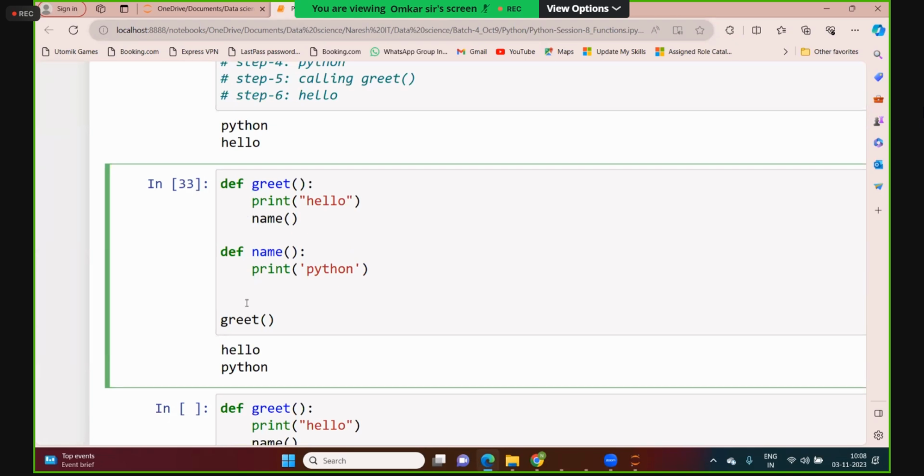Step by step, ma. That's it. Simple trick: programming language is always step by step. Every day I'm telling you, step by step, step by step, step by step.